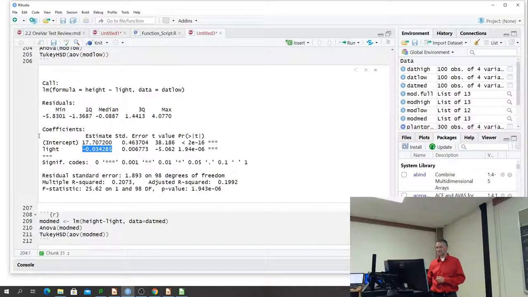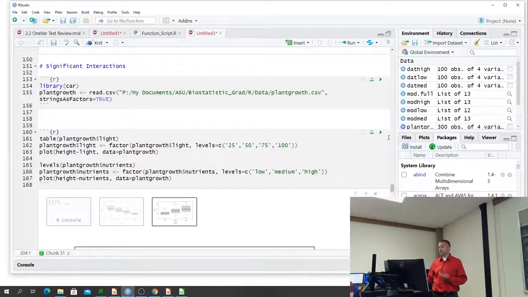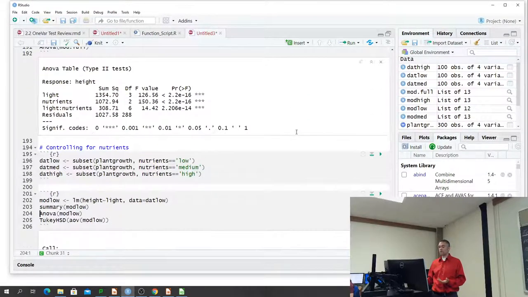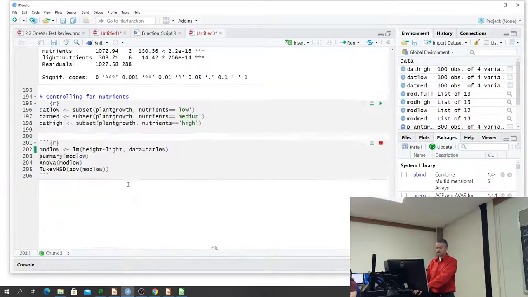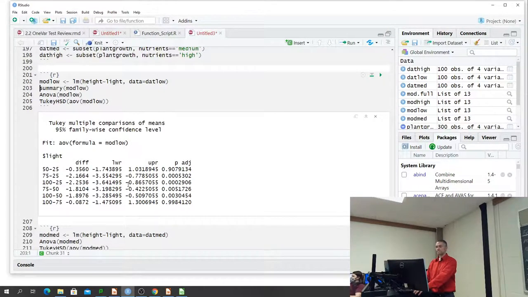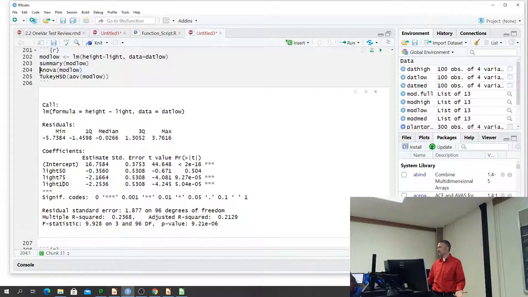Then it becomes difficult. So what you have to do is go back to your code where you did your factors, rerun that, create your subsets again, and then you can create your mod low, do your ANOVA, do your Tukey, and it should work. If we did the summary, you can see that we have light 50, light 75, light 120.